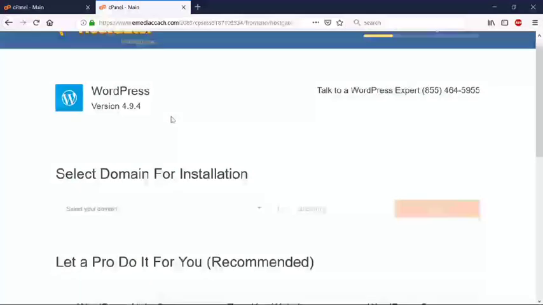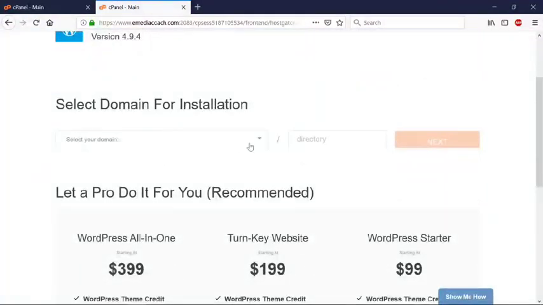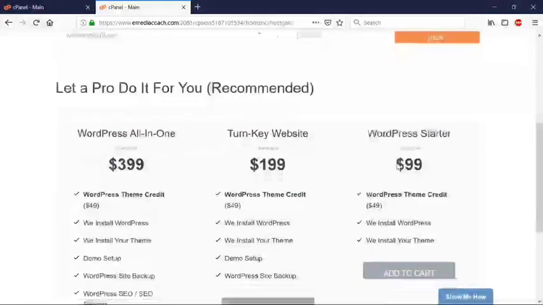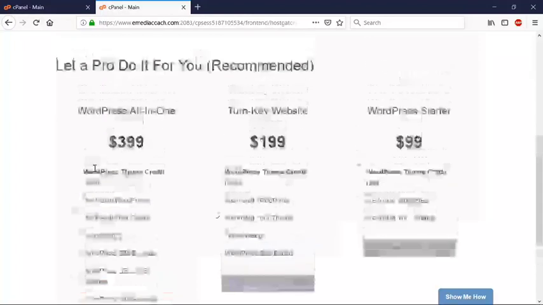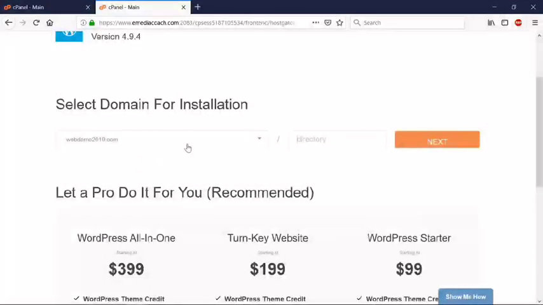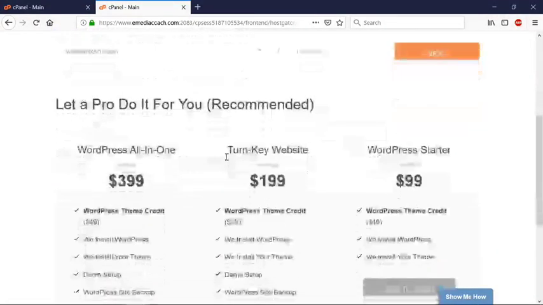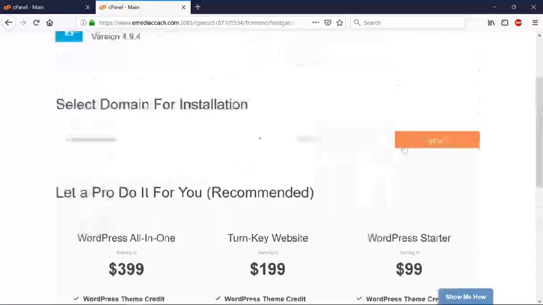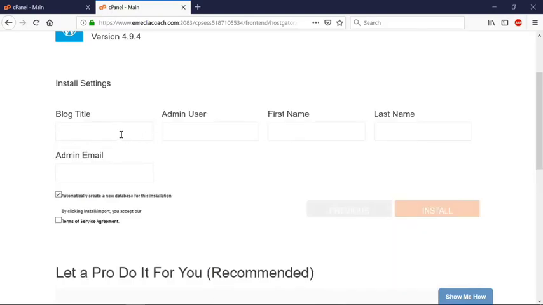So get to this page here. It's the installation for WordPress. You should automatically see your domain populate over here, but since I've got a lot of domains, I'll just have to go and choose it from the drop-down menu. Keep the directory field blank. All of this stuff here are upsells, and you don't need this. We're showing you how to install WordPress and set up your website yourself. You don't need any of this stuff. Everything from here doesn't cost you a cent. So make sure you select that. Keep your directory field empty, then click Next.